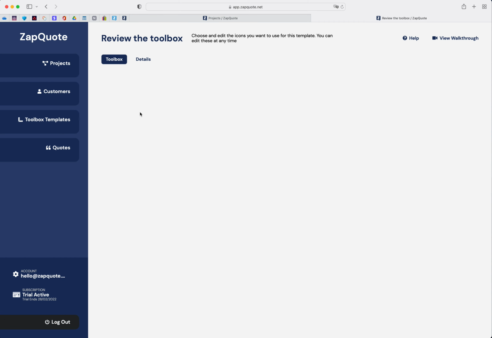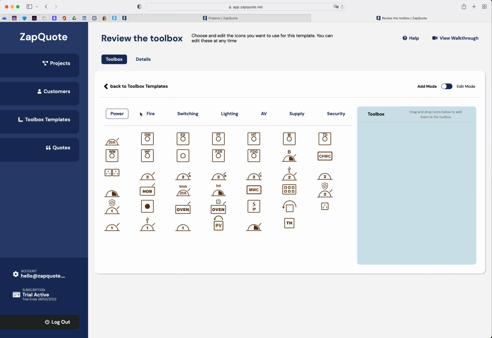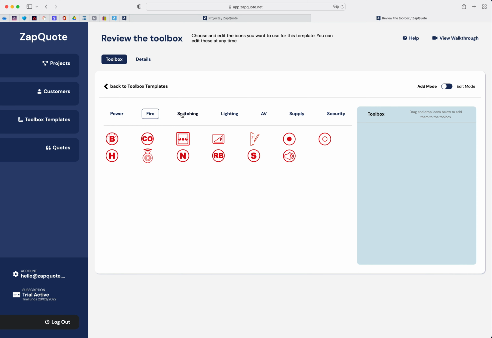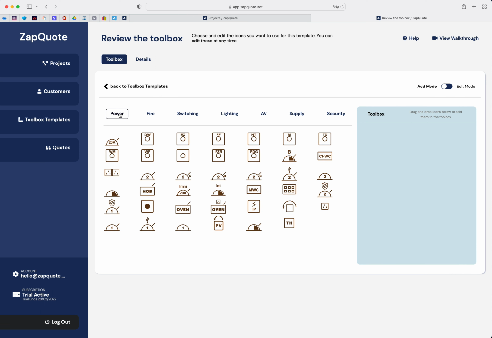So now let's go straight into it. What we need to do now is populate our toolbox. So we've got to drag and drop icons below to add them to the toolbox. So there we go. Here's all our icons. We can drag them into that toolbox. We have power, fire, switching, lighting, AV, supply and security. So let's start off with power.